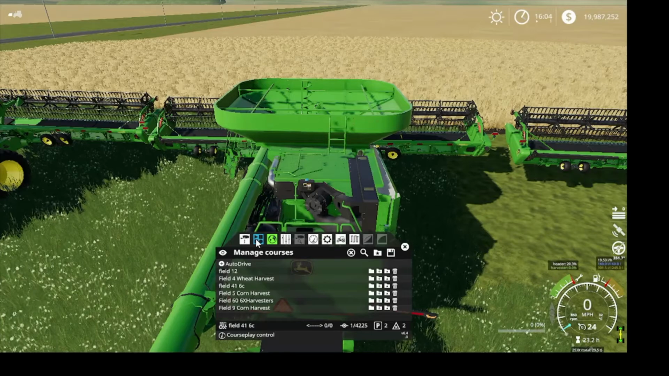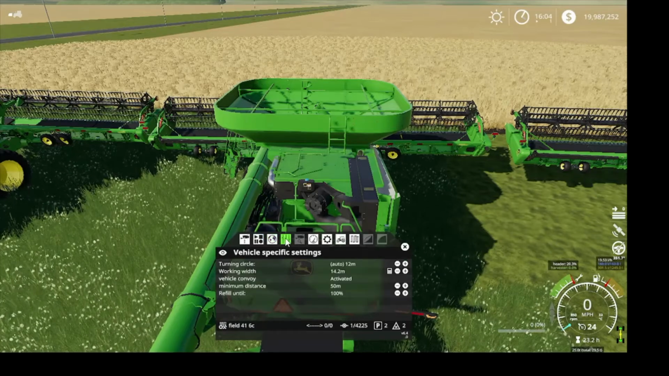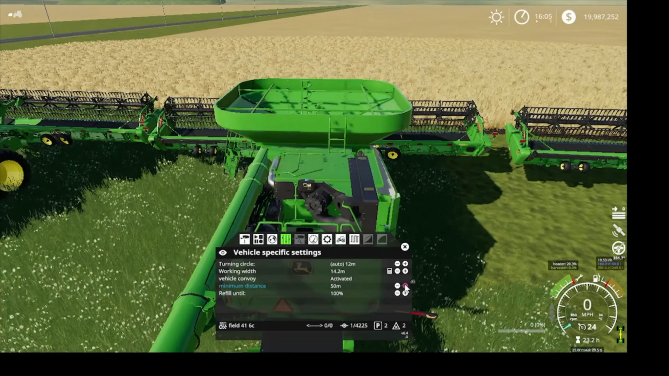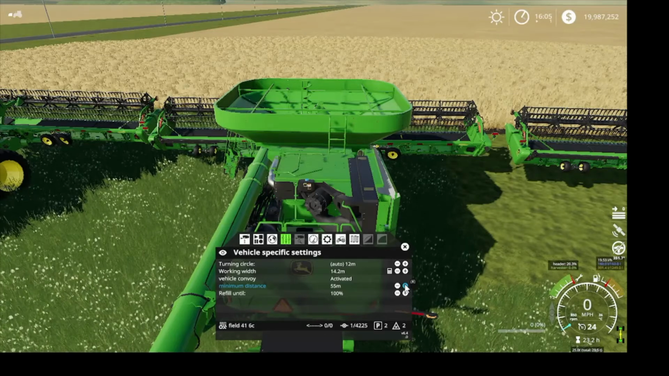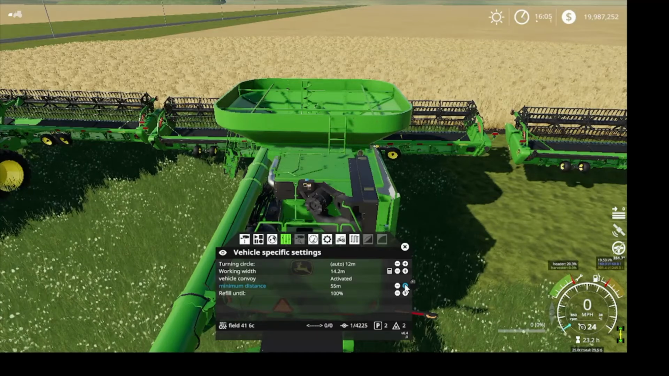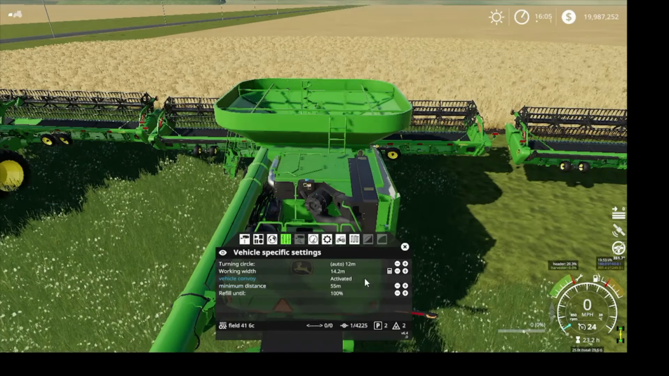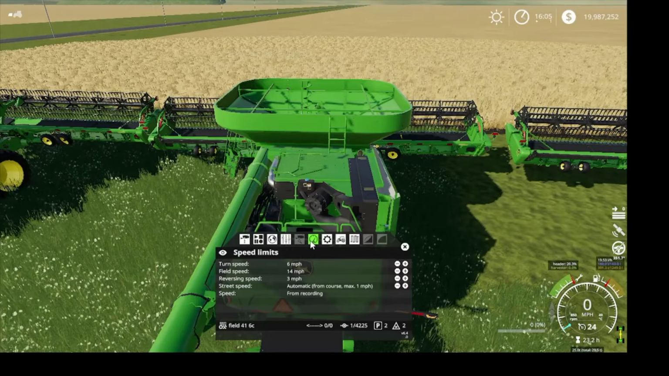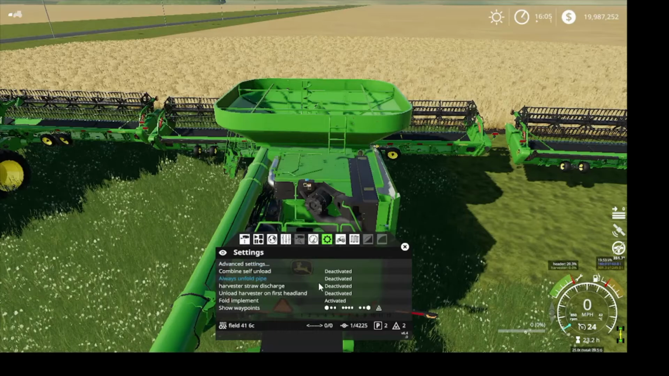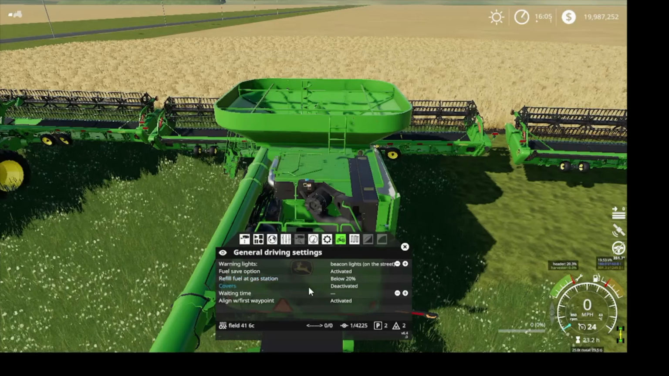Okay? And then we'll come across. Minimum distance, we set that for 55. Make sure you do that on all of them, however many you've got running at one time in this one field. Have them run the same distance. Okay. Move right along. Everything is fine there. Nothing to do here. Nothing to do there.